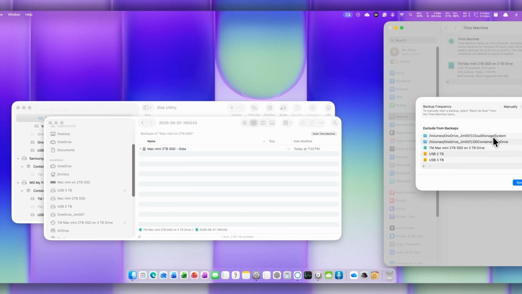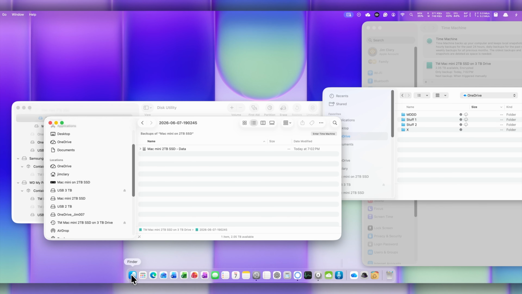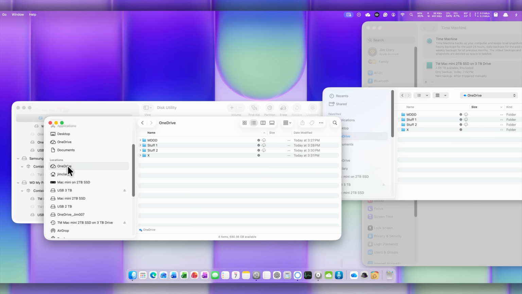And you see that comes up, and now we can go plus again, add some more. Go Data, and then we go OneDrive. And now these are the files in our OneDrive folder. If we take a look at it in Finder over here, you see it's MDD, stuff 1, stuff 2, and X. If we left it like this and just said cancel, it would back all of these up. But let's say we don't want stuff 1 and stuff 2.